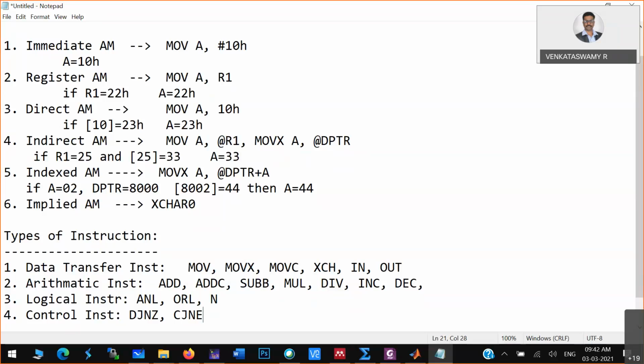If you consider C or any other programming language, what are the looping statements? It can be for loop, while loop, and all those things, right? So similarly here, control instructions shift control from one point to the other point, and will be used in some kind of looping. So these are all different types of instructions you have in microcontroller.